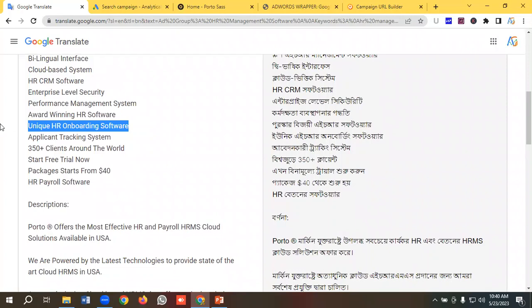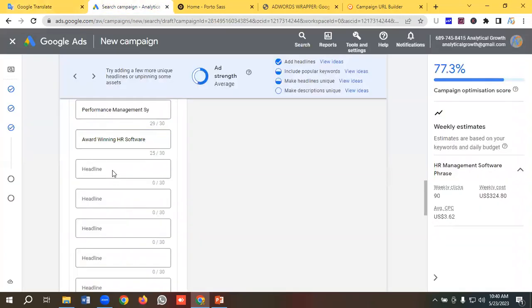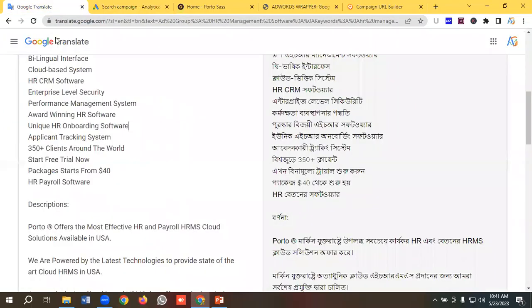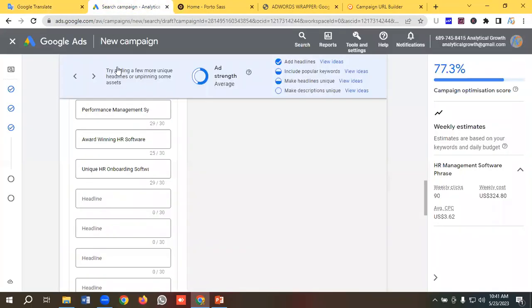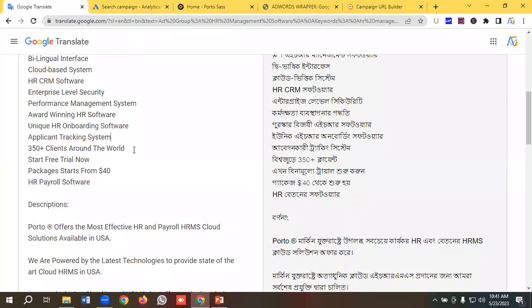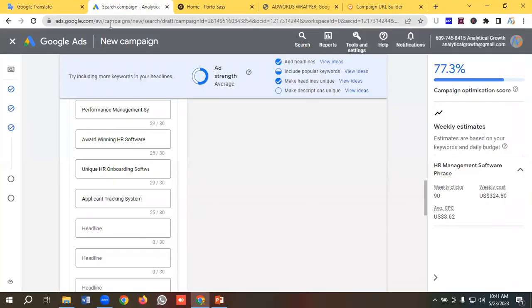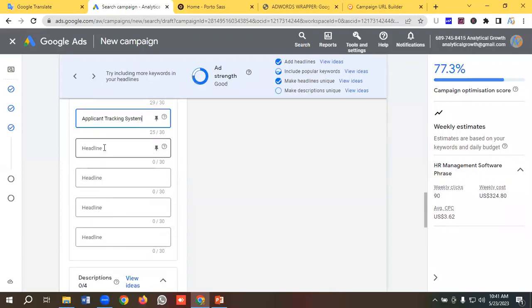Unique HR onboarding software. So this is also one of our keywords. Applicant tracking system. So yeah, this is also one of our keywords I'm gonna mention over here. 300 plus clients around the world. So this is one of the value added features of our services.